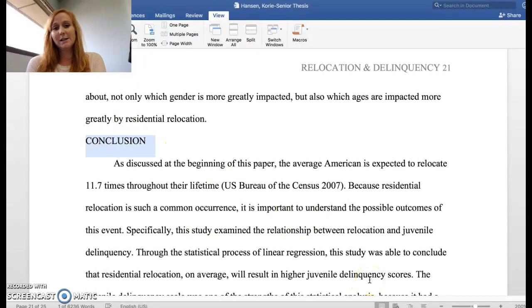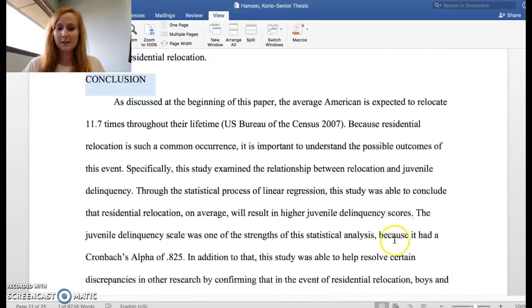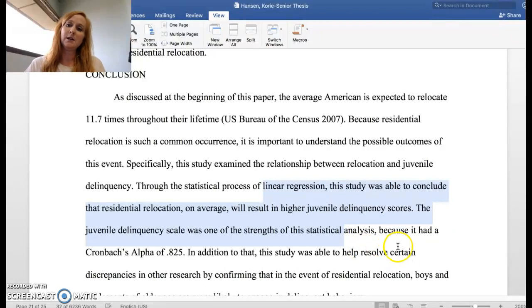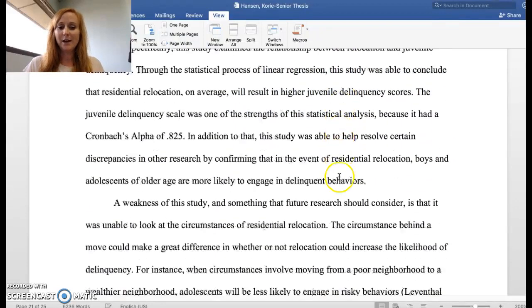So the conclusion is just that. You're wrapping things up. There's a very brief overview, kind of similar to the abstract, on what your study was about, some basic things about it, your methods, your weaknesses, your strengths of your study, things you would change if you did it again, lessons learned kind of a thing. And then we kind of wrap up.